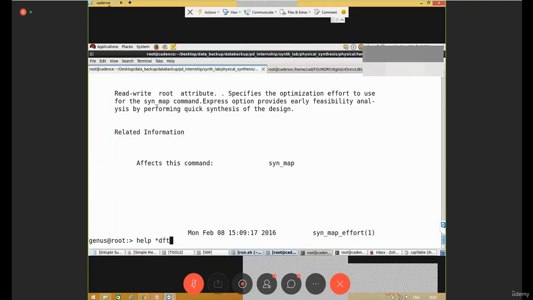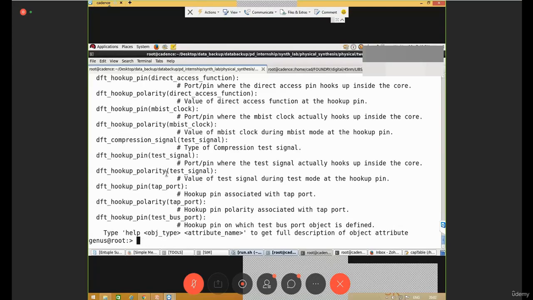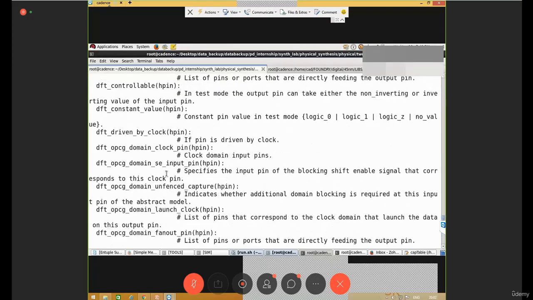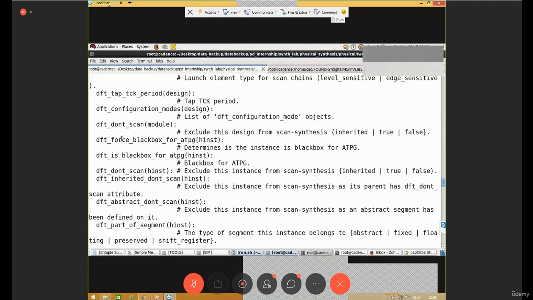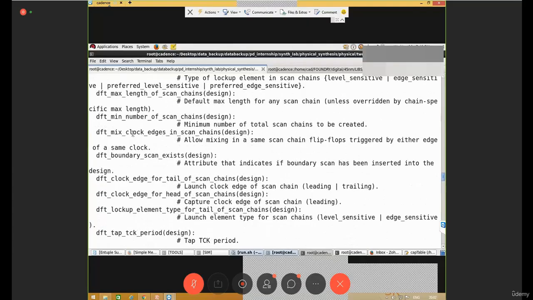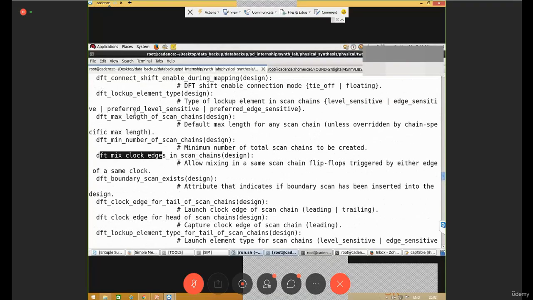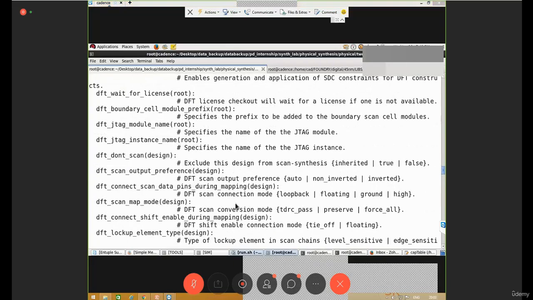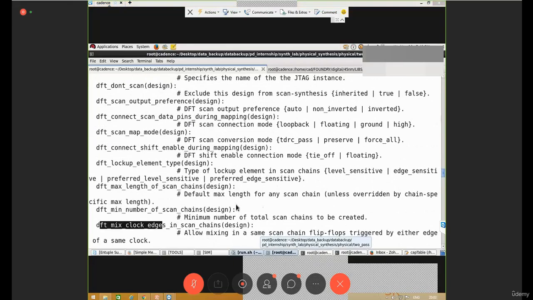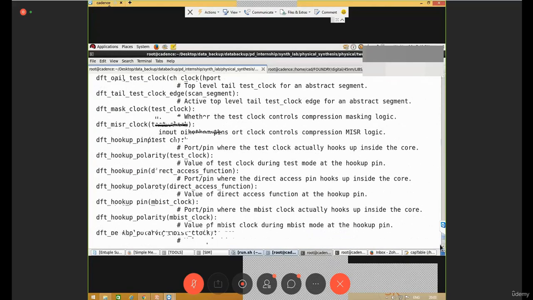I'm just showing some list of commands where you can insert scan cells. I'm just doing help star DFT in your Genus tool. There will be some set of commands where you can do the insertion. Again, it will depend on some of the inputs. Using these commands, you can do the scan insertion of the cells. If you don't know any commands, just do help star on it so that you can go to the man page of that particular command and know the description or the usage of that command.